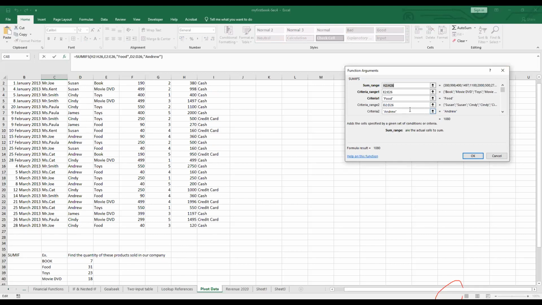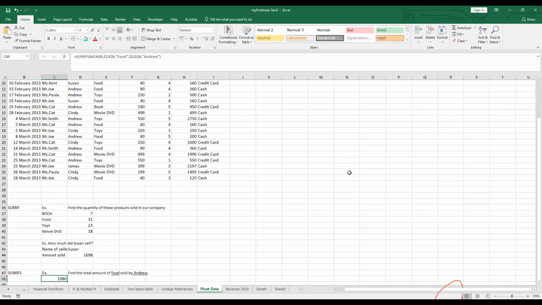Then you enter Andrew. If you have more than 2 criteria, you can scroll down and add a third criteria, fourth, fifth, as many as you want. We have just 2 criteria only, so I specify criteria range 1 and criteria 1, criteria range 2 and criteria 2, and then I stop. You can see that it's $1,080 for the food that is sold by Andrew. Then I just click OK here.